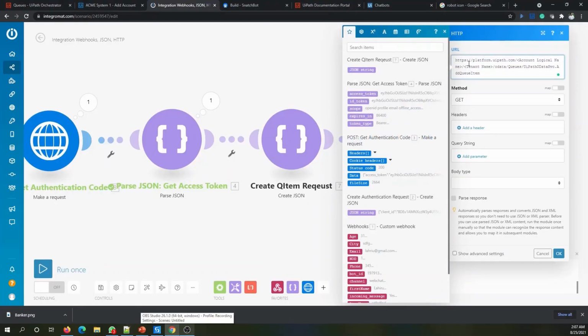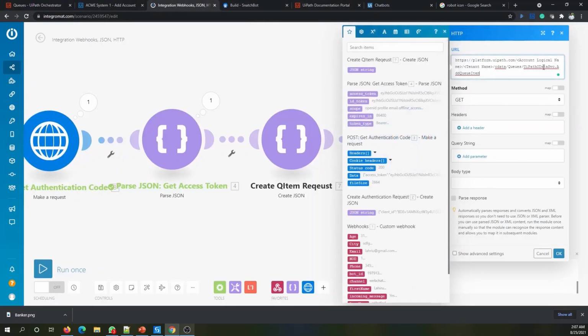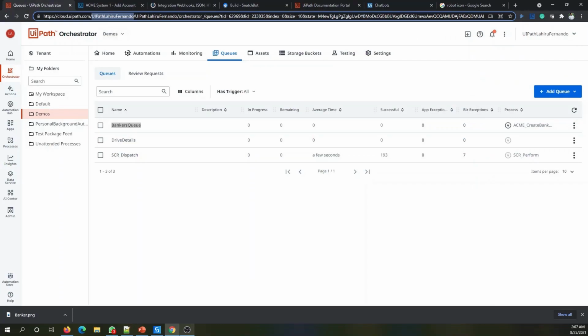The URL here, and for the account logical name, you need to go here after cloud.uipath.com. This part is actually the account name, and the tenant name is the one after that. So in my case, it's the same.